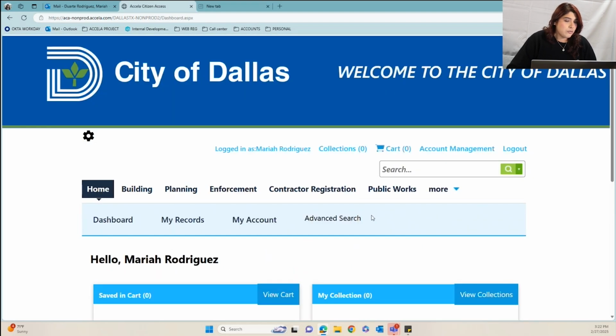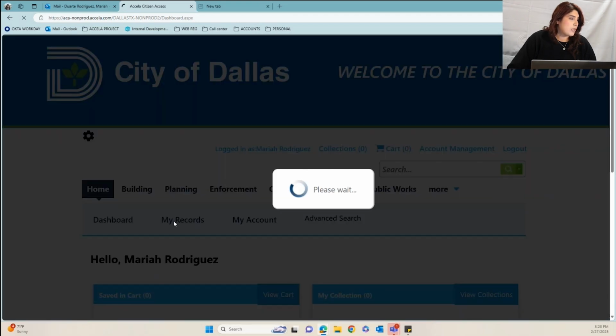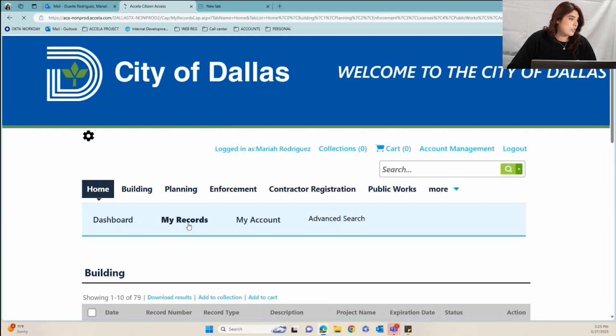As someone that is attached to a record under an LP or a contact for a record, it will show under the home page in My Records module, or depending on the module itself within the building, planning enforcement, contractor registration, or public works.